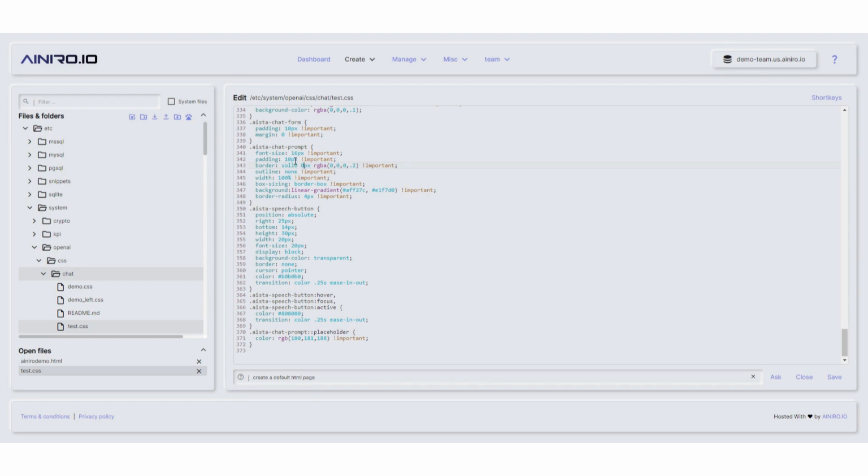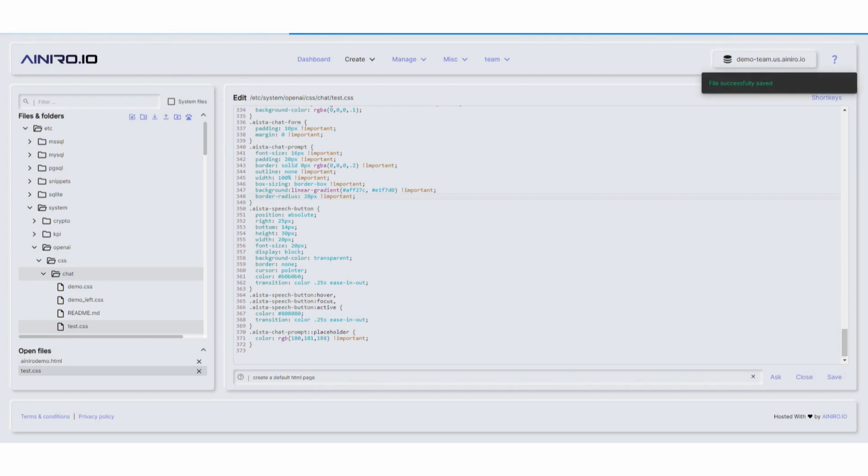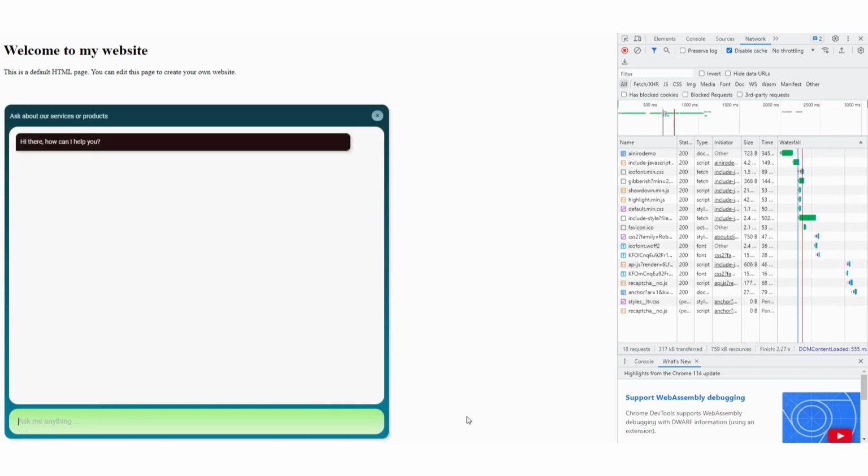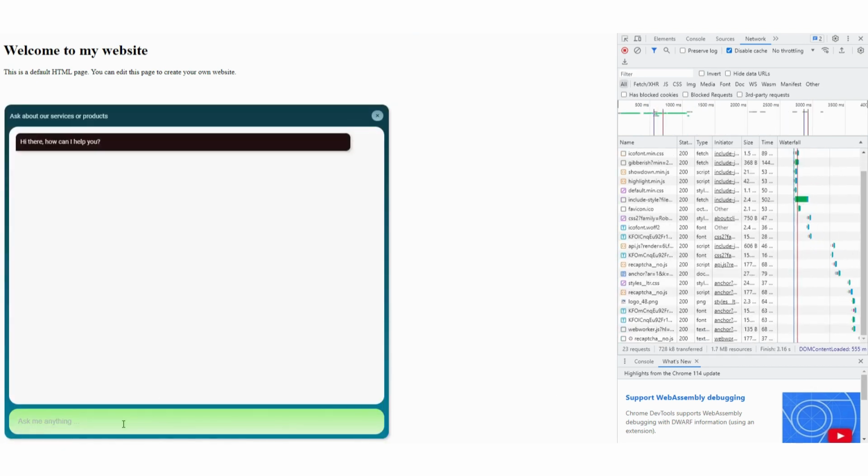You can change the padding. Maybe I want the field to be larger. Maybe I want it to be 20 instead of 10. And border radius is for how rounded it is. So let's increase that as well. See how that looks. And then hit save. Go back here, refresh. And now you see the prompt field has this green gradient.